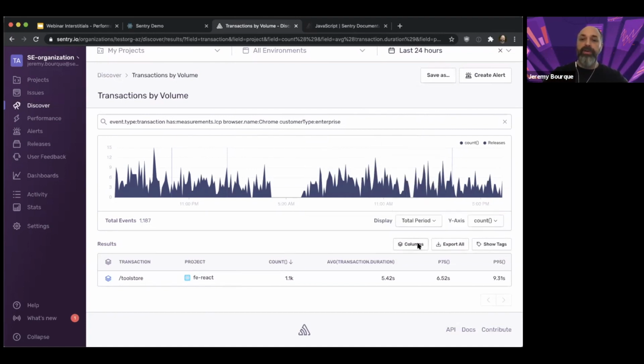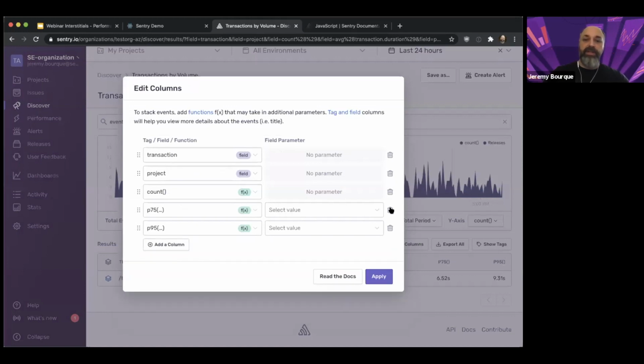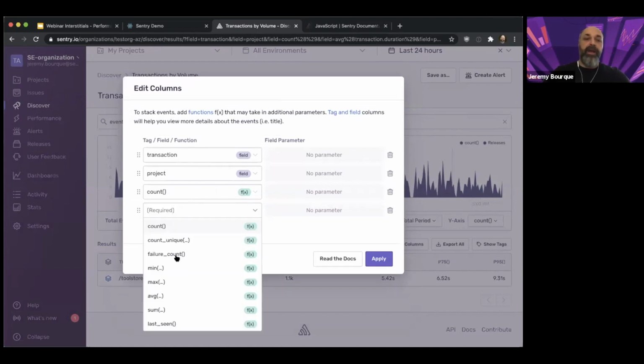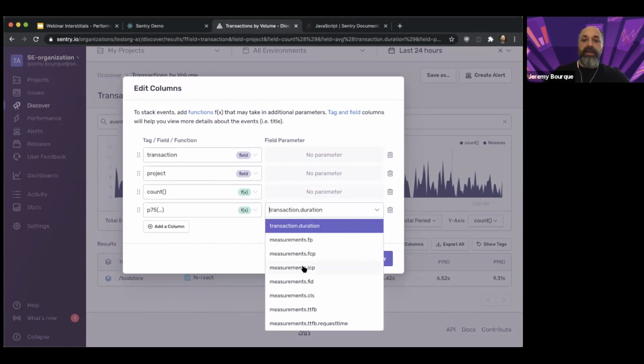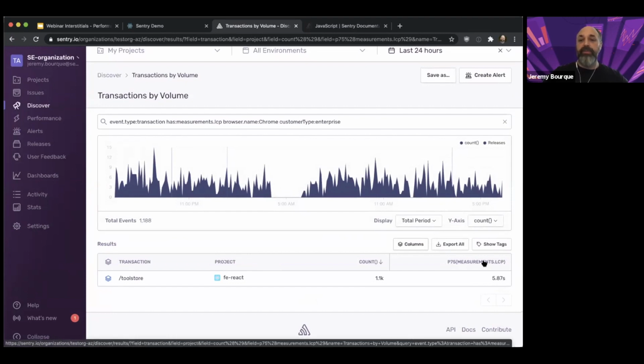So the first thing I want to do is edit the columns. I don't care about the transaction duration. I'm not interested in these. I want the transaction and the project to be shown. I'm interested in the count, but it's not the thing I want to plot. What I want to plot is the P75 of my LCP. That's the thing that I really care about. So let's apply that and just focus in on that particular measurement.